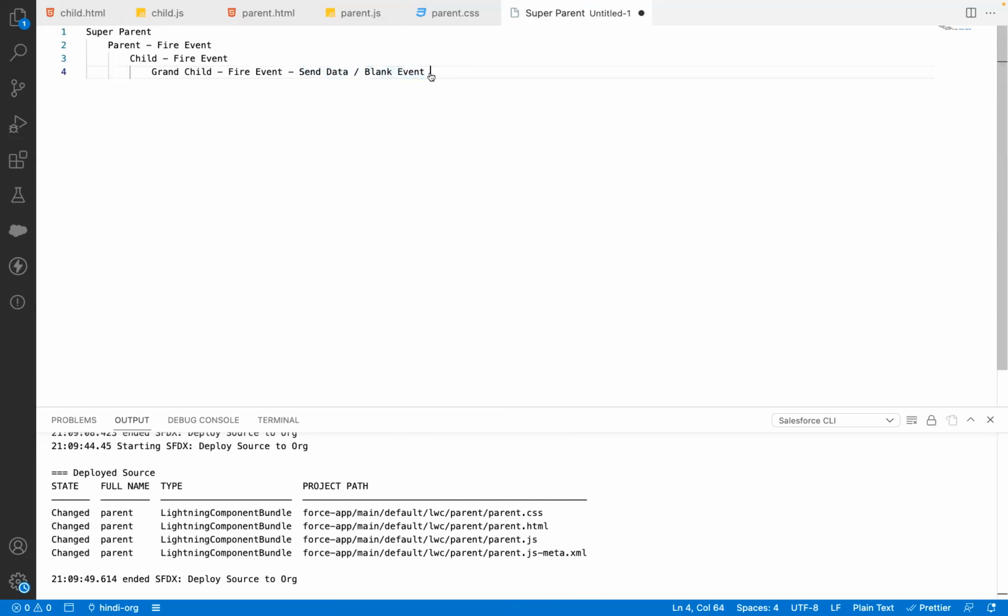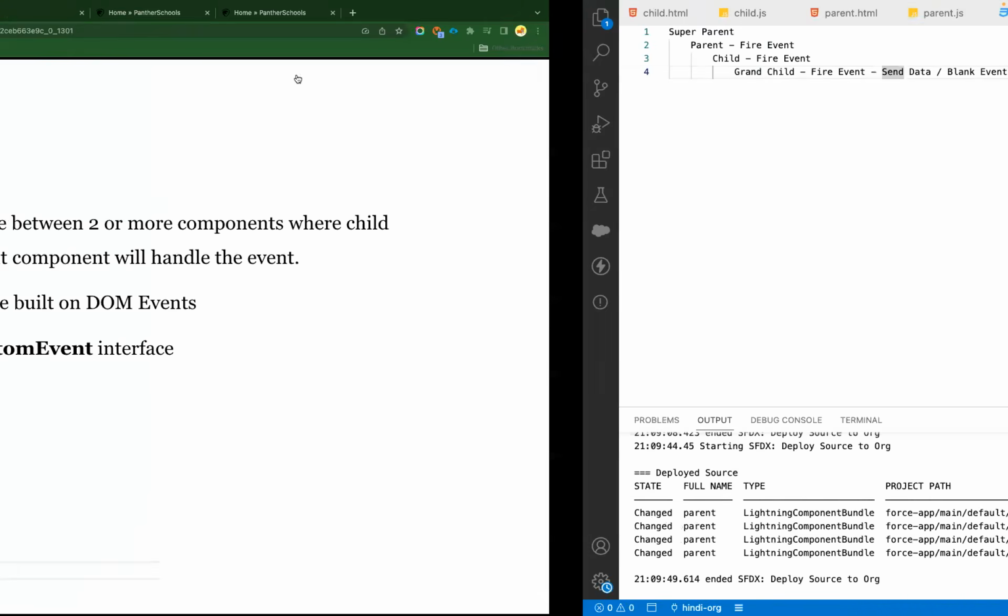It's just an identifier, or a notification to a parent component that I'm done with my work, and now from here you take care, and it's up to you what you want to do. So we will see how frequently and how important these events come into the picture.